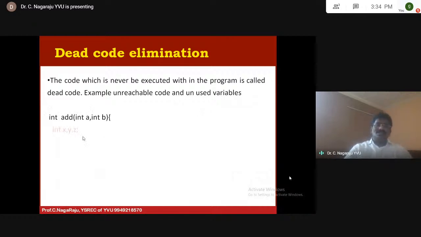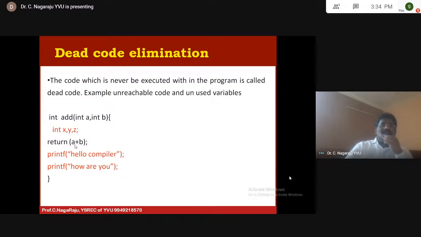For example, here I have written a function for finding the sum of two numbers. Here you see int add(int a, int b), and here I declare the variables int x, y, z, and return a plus b. After return a plus b, I have written printf hello computer and printf how are you.